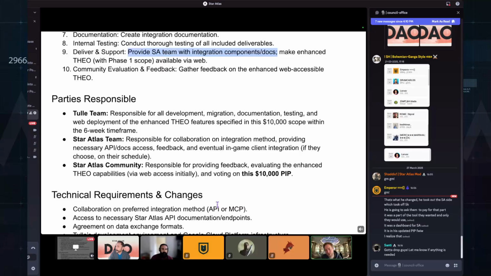I assume the "on their schedule" applies purely to the last bit, because of course the first bit is kind of important to stick to their own schedule. So yeah, okay. And then the community is responsible for providing feedback, evaluating the enhanced DAO capabilities via web access initially, and voting. Yeah, okay, sure. I mean, that last bit you could add to every PIP, I guess.